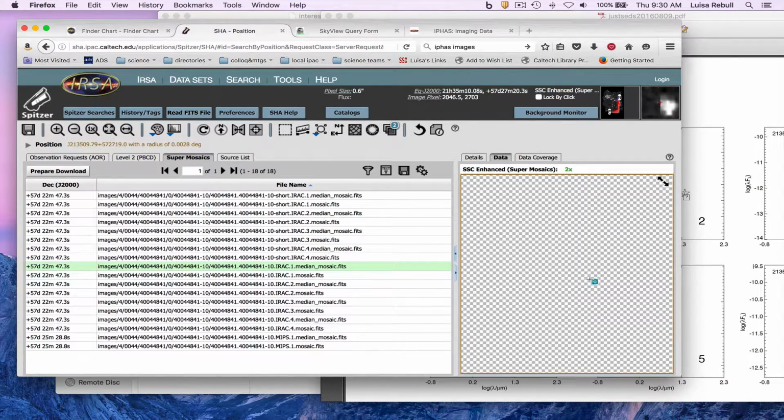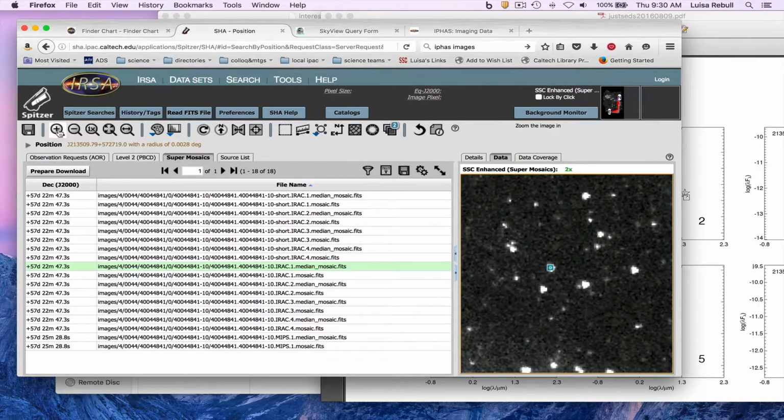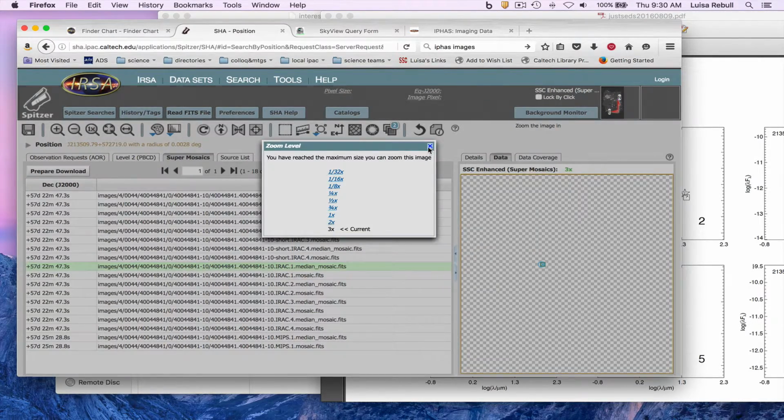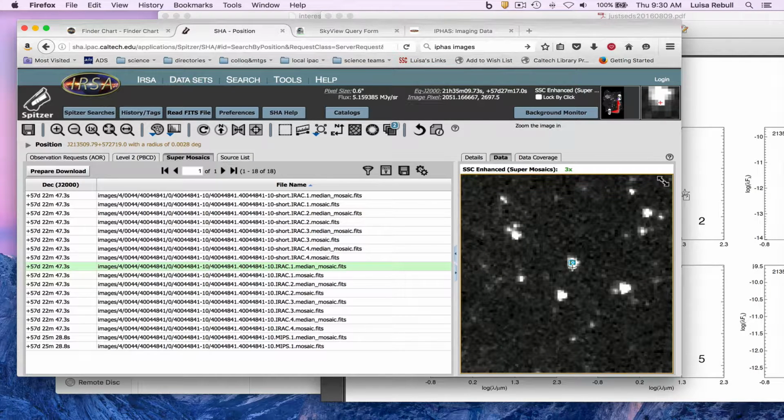Let's keep zooming and keep zooming. Yes, I know, can't go any further. All right, well, there's clearly a source there. Looking at the other point sources, they don't look very circular, but that's okay. Iraq doesn't have a circular PSF, it actually has a triangular one. And this source seems to be right on top.